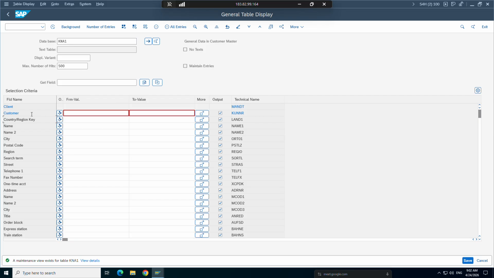If someone asks you what the primary key in the KNA1 table is, you have to tell them it's customer. Client is anyway common for all tables. For most tables the client will be there, and it is fixed, so you don't enter it. I cannot enter client, I can only enter customer. I can enter region and other fields, but not client, even though the field is in blue. If someone asks, you can simply say customer, or client and customer, that is also fine. But generally client is common for all tables, so we say customer.